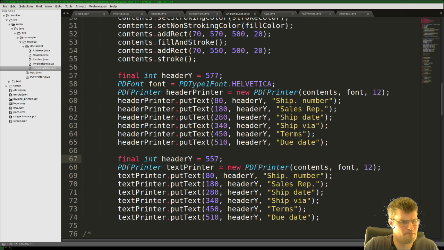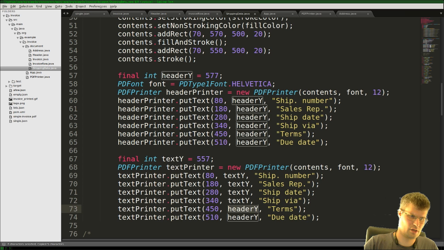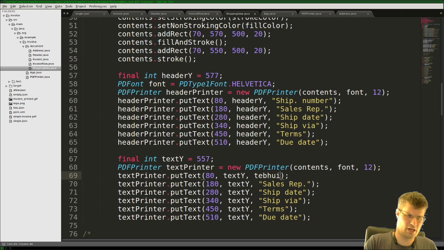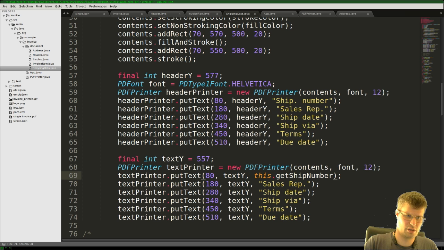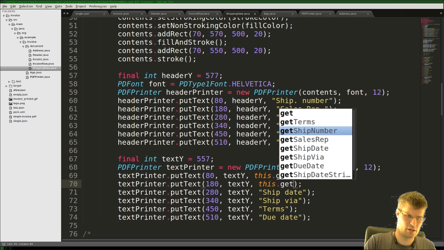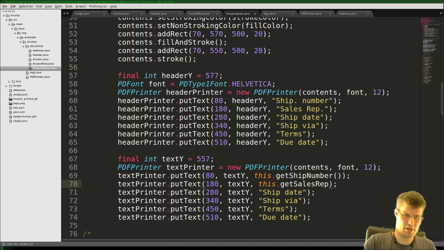And this we call text Y, just to make it easy for us. And then we need to use the getter functions again. Get, see here, and ship number. Get sales rep.